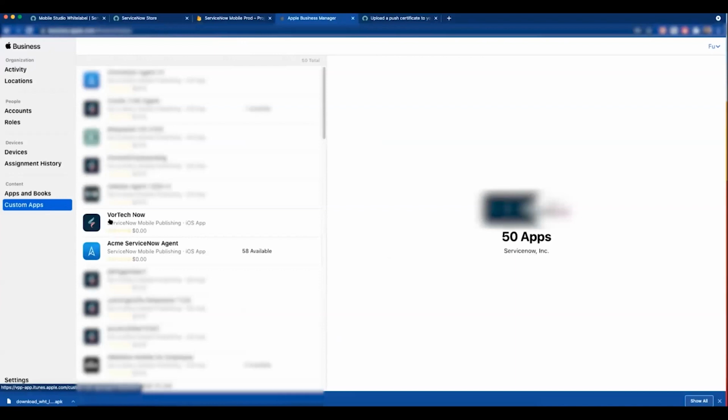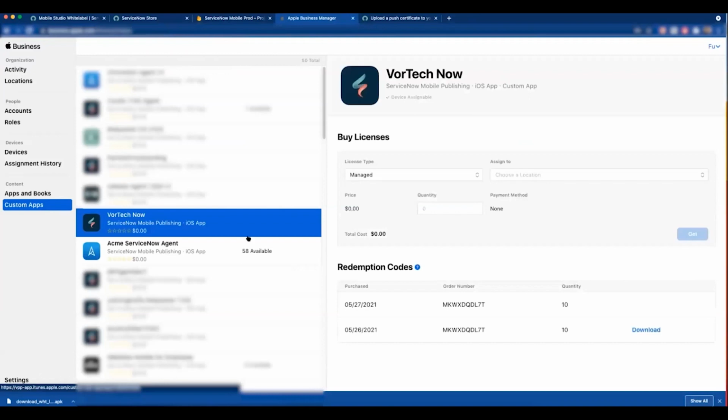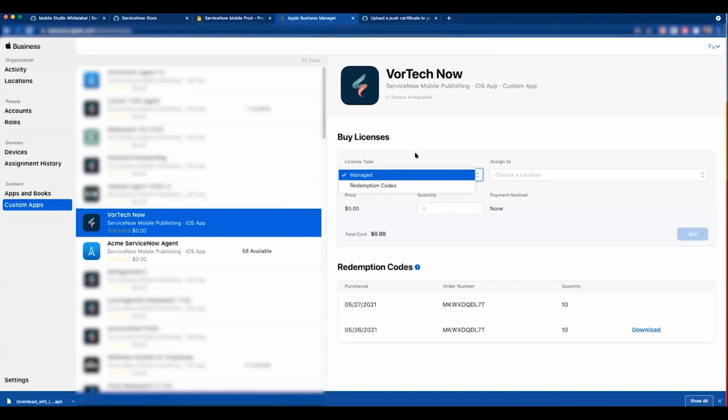And here you can see that it's the Vortex Now app. So when I click on it, there are two types of licensing. There's the managed or the redemption codes. Okay, so managed is if you have an MDM and you want to distribute it to your MDM environment. And then redemption codes, it's typically if your users have personal devices, they don't have a corporate device, they can distribute it through there.